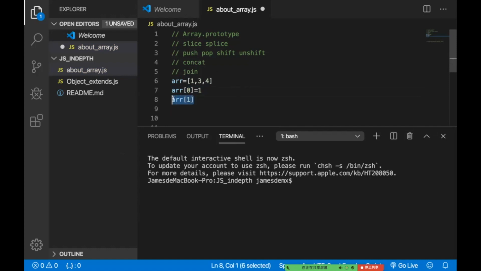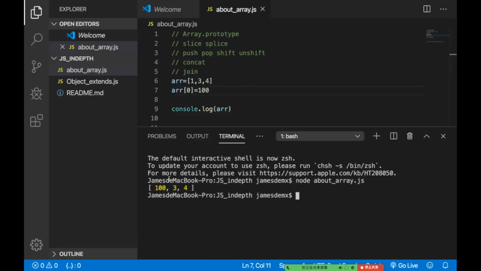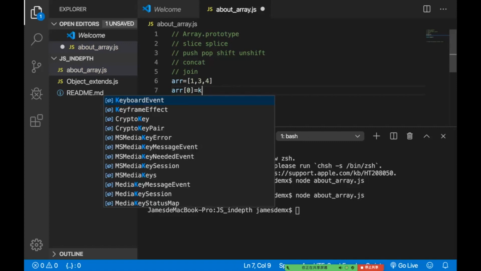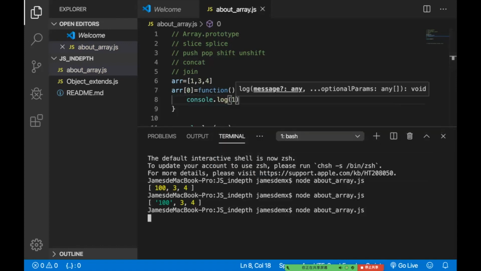For instance, if we change the first element, index 0, to 100, let's see what will happen. As we can see, the first element just changed to 100. Also, we can change it to any element, even a string. So in JavaScript, the elements of an array can be anything. We can even change it to a function, and it just becomes a function.